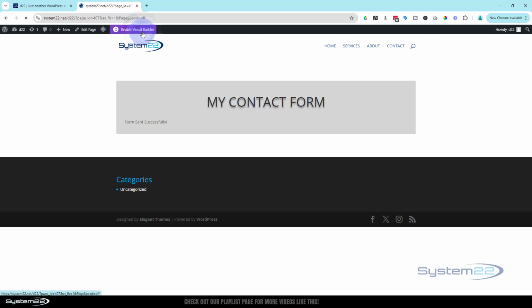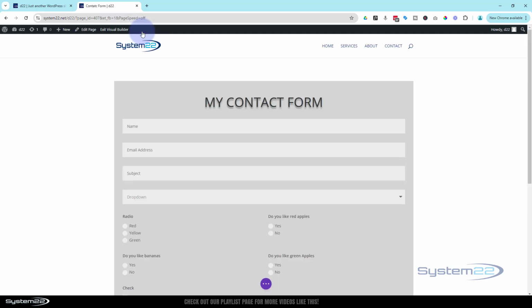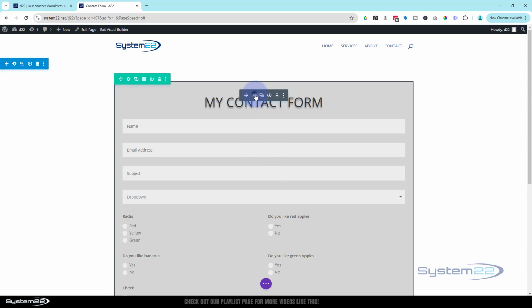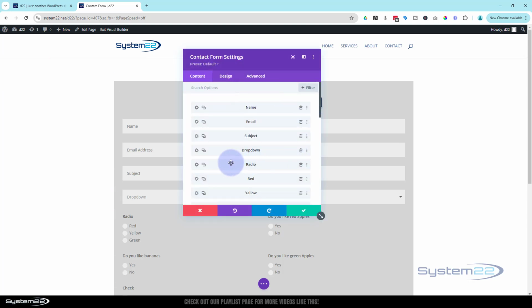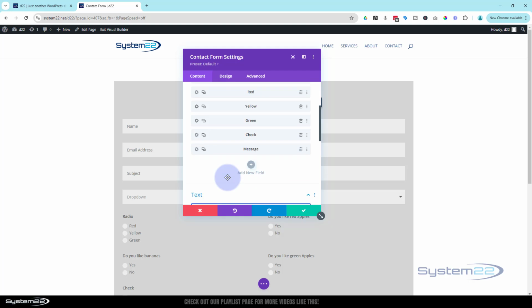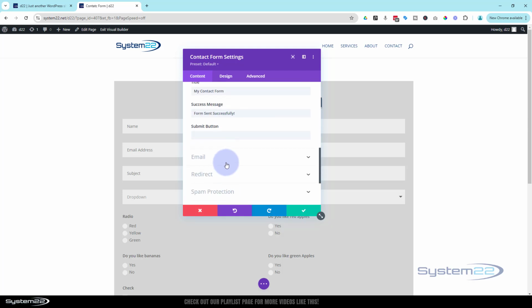let's enable the Visual Builder. We'll go back into this form. Let's say we want to have email, subject, then the name. Don't want the drop down. Do want the radio. And we'll have it red, yellow and green. Don't want the checkboxes. We can do that in the email tab in the message pattern.